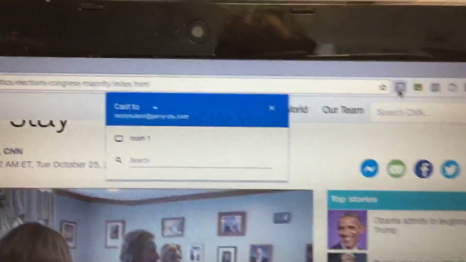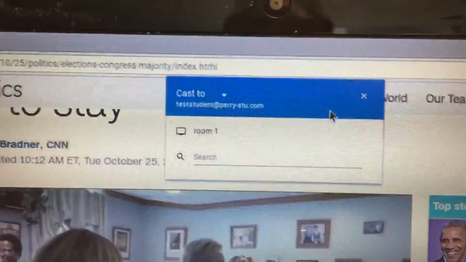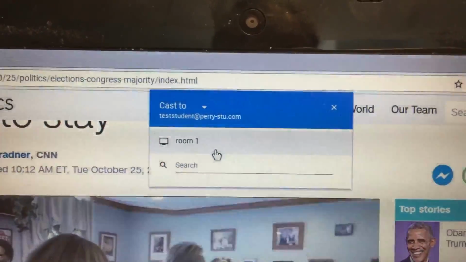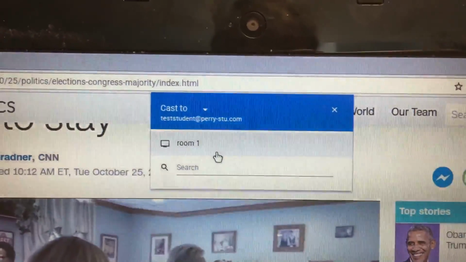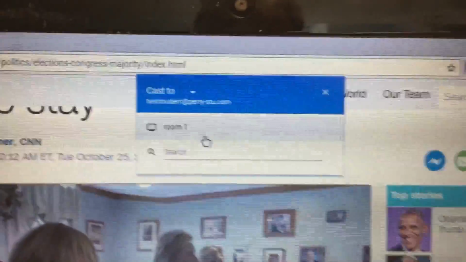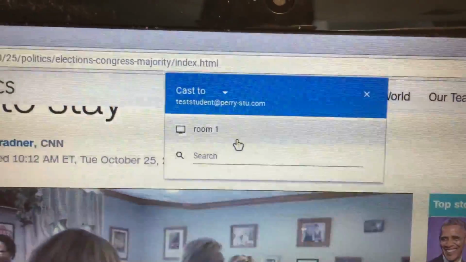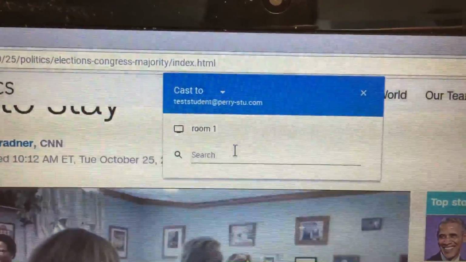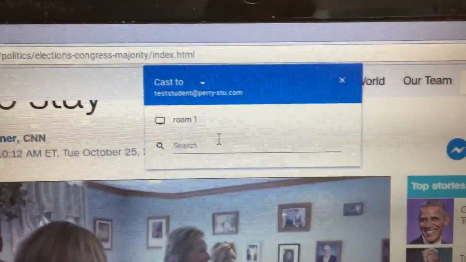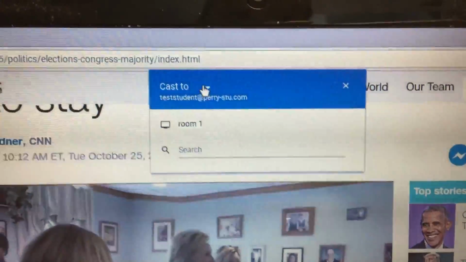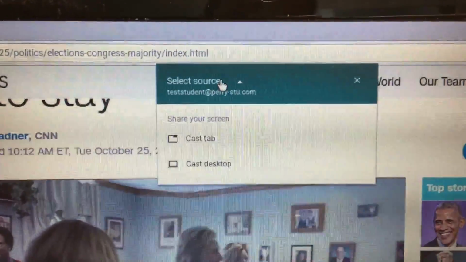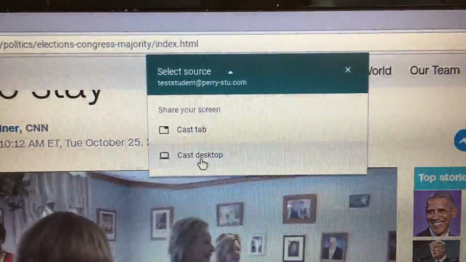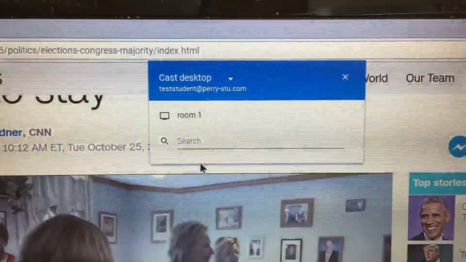So I'm going to go ahead and click that, and it says Cast to, and it already located Room 1 because test student is a student in that Google Classroom, so it located it for them. They could also try to search for it there as well, but it looks like it already identified it for the kid, so that's good. If I click this drop down here, I get another option. I could share just a particular tab, or I could cast the entire desktop. In this case, I'm going to cast the entire desktop.